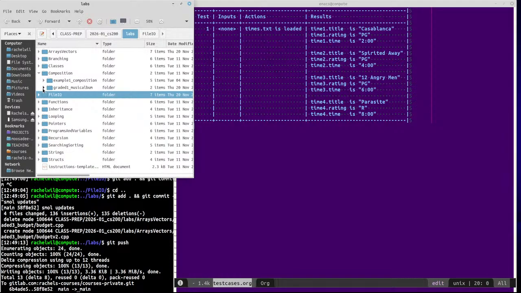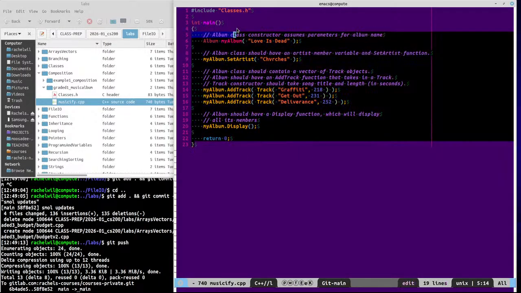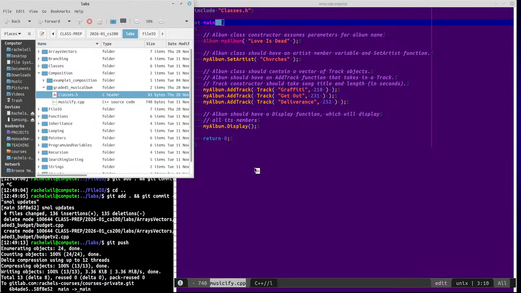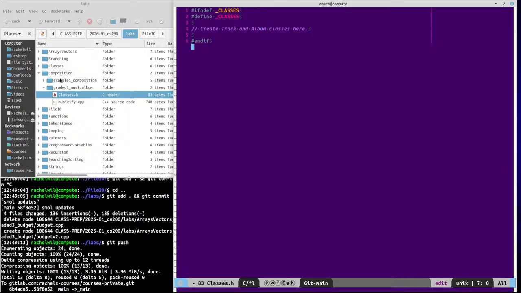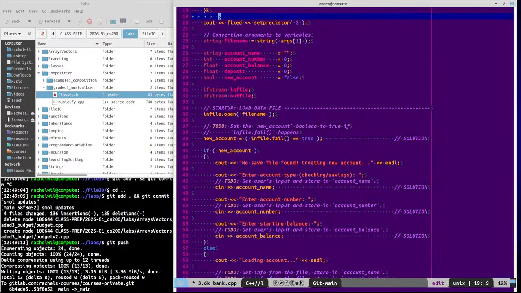Yeah, this one I think I just put here's the program, but then they need to implement the class, and it's going to be composition, so they need to create a track and an album class. This is further in the semester, so they should know how to create classes hopefully at this point.